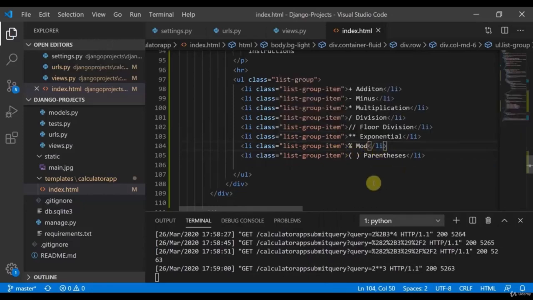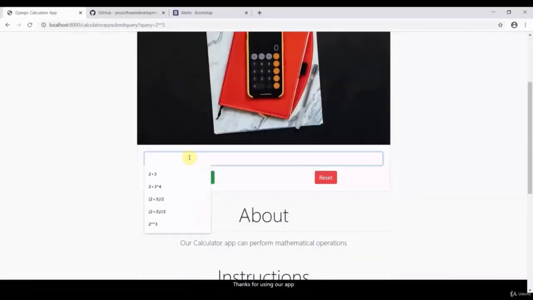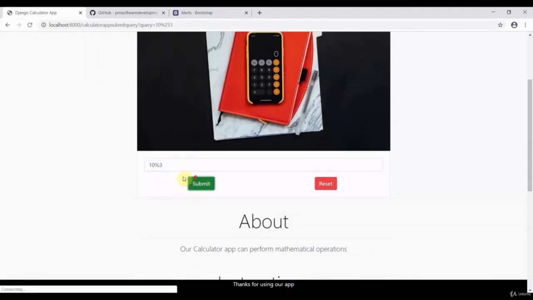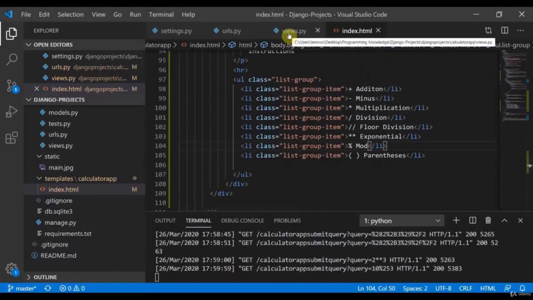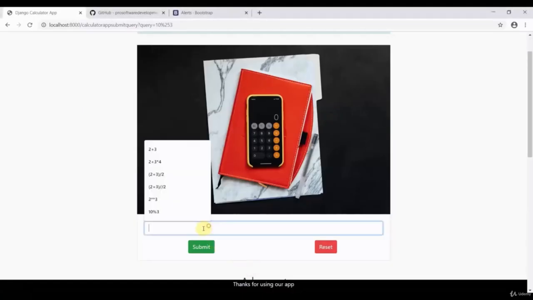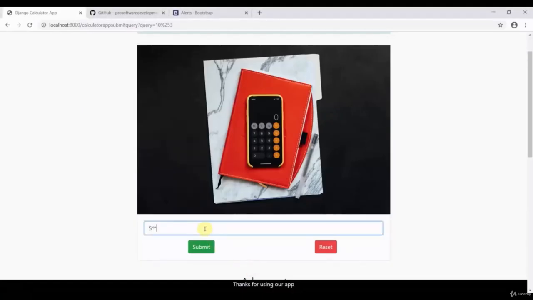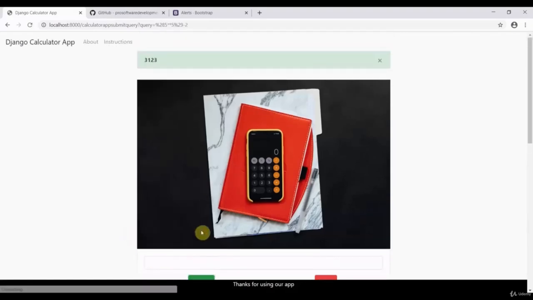Basically, I'll quickly perform a mod operation, like this is 10 modulus 3, so it should give 1, I guess. Yes, this is 1, so absolutely correct. Like we added the exponential operator as well, so I'll quickly explain. 5 double star 5, and then minus 2, so this is 25. Okay, I'll quickly put brackets here. So this is 25 minus 23.